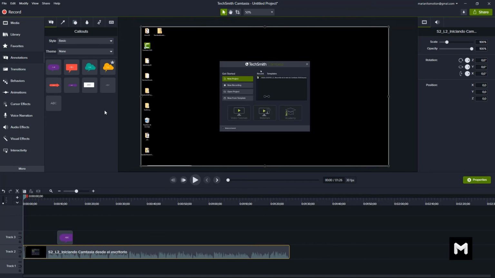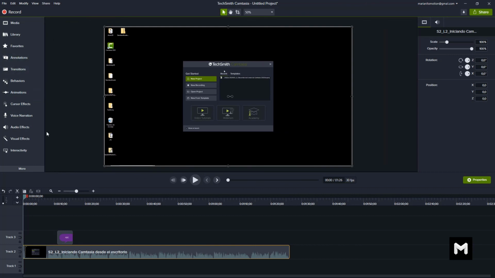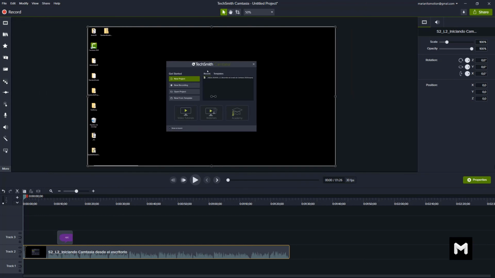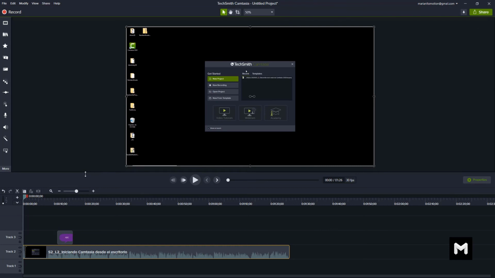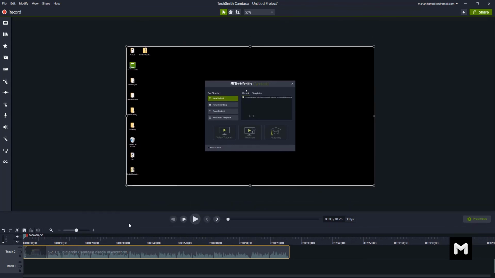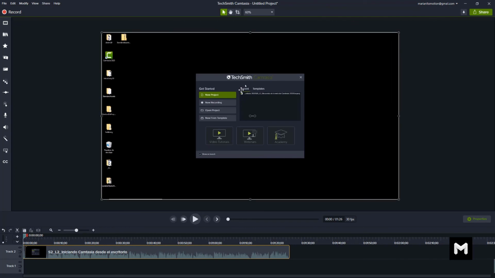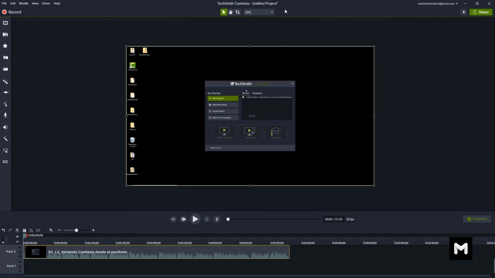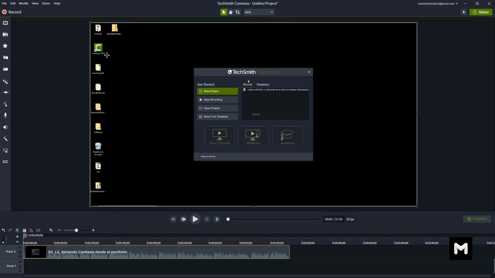So everything that we see here, we can minimize or maximize as we've seen before. So we can gain a little bit of space for the canvas. We can also close the property panels. We can minimize the timeline in order to have more space on the canvas. If we want this canvas to fit to the maximum dimension, we click on fit, and we have a canvas space where we can preview all our work on a bigger screen.